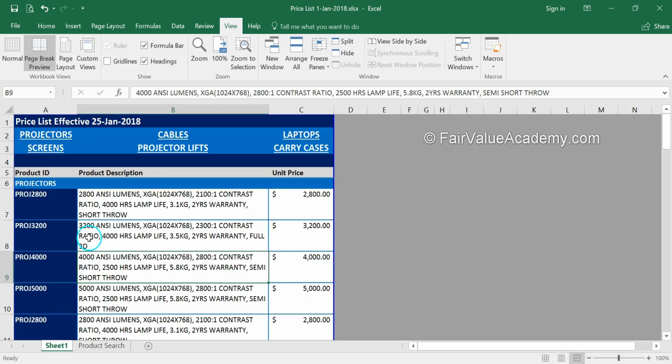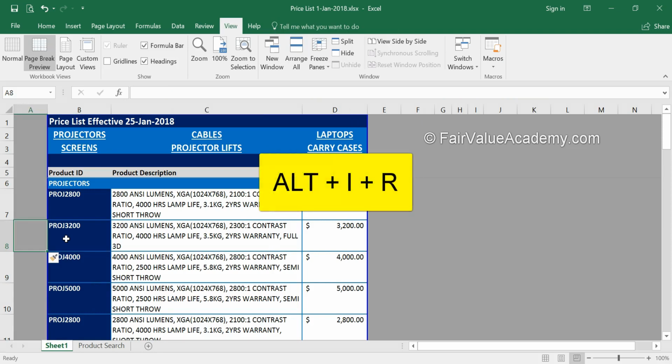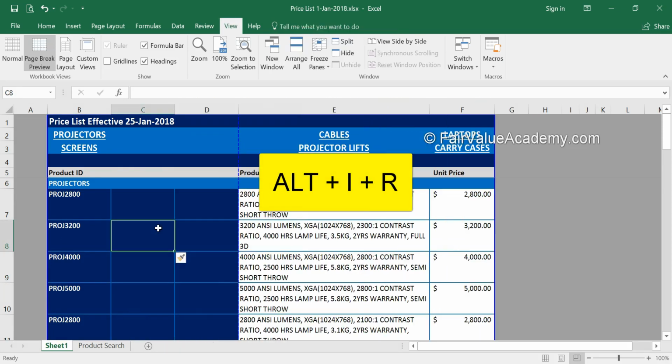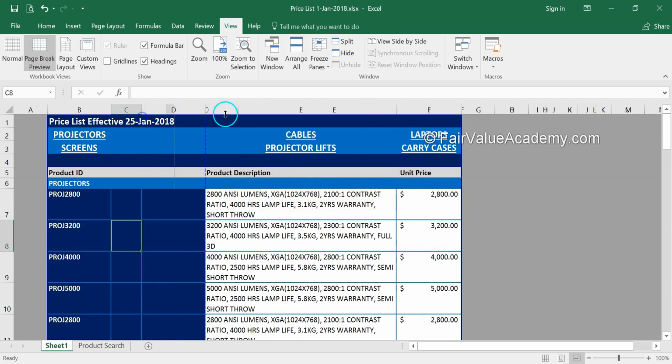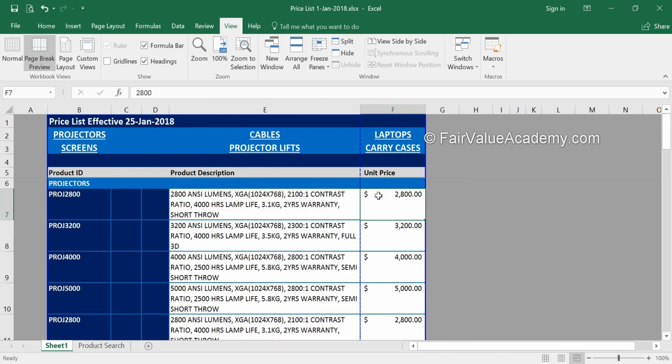Before we do that, let me make some changes in the price list so that the explanation of VLOOKUP is more clear. I'm going to add one column on the left side. I'm going to add a couple of other columns in between, and I will add one more column here.